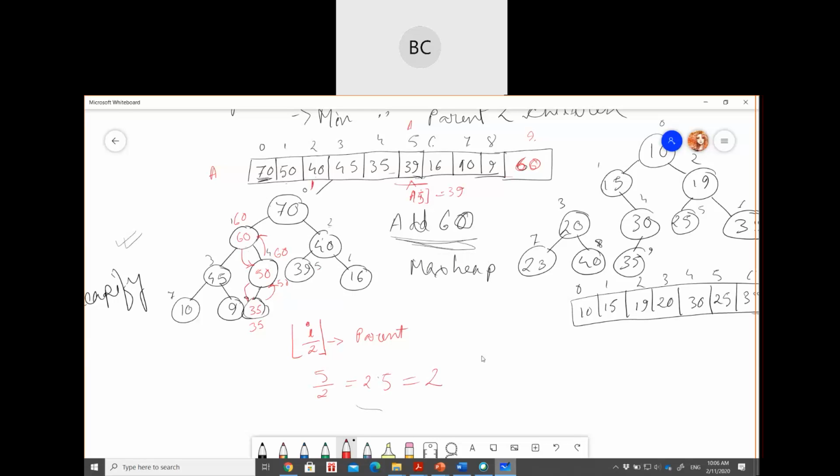For any node, you take any node. Suppose it's 10. What will be the parent here? 10 is here. How will you know what the parent of 10 is? It's simply 7 divided by 2. 7 divided by 2 means 3.5, then you take the floor value. It will be 3. So the parent of 10 is equal to 45. This is how you will know what the parent of which node is.